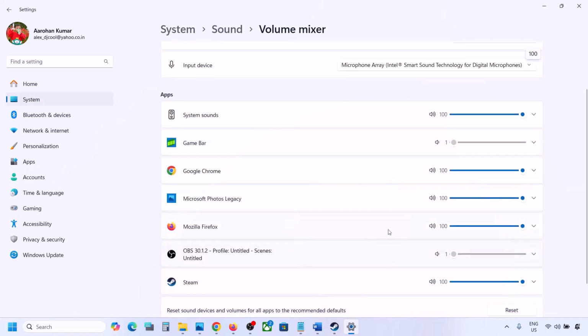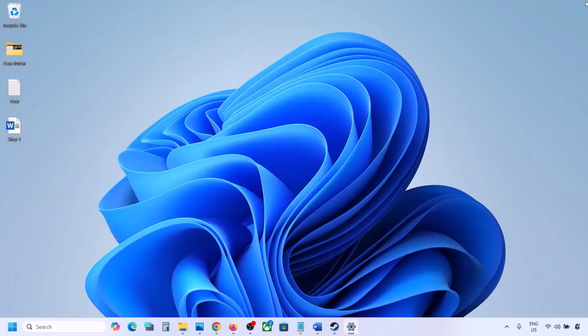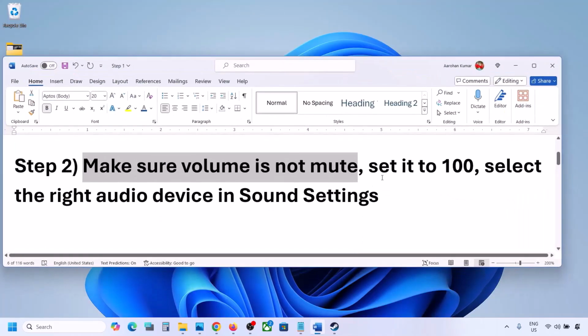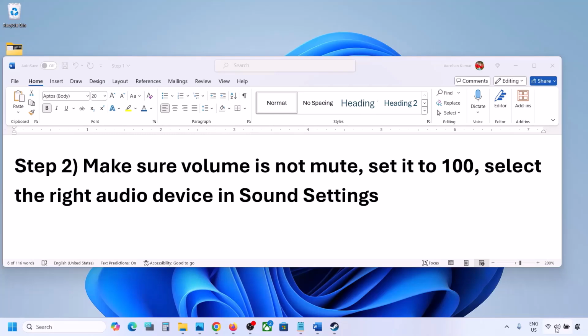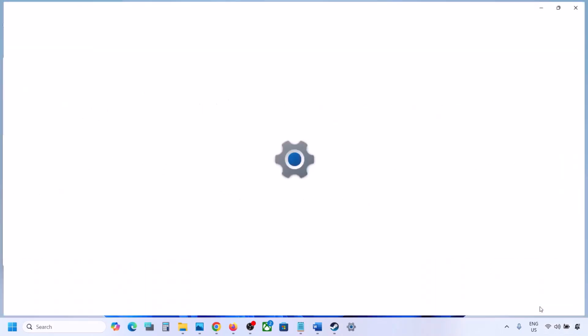But if the game is running, so launch the game, and then you can come to volume mixer over here, and then for your game make sure it is set to 100. So set the slider to 100 for your game. Now also select the right audio device in sound settings. So make a right click on the speaker icon on the bottom right, and then go to sound settings.